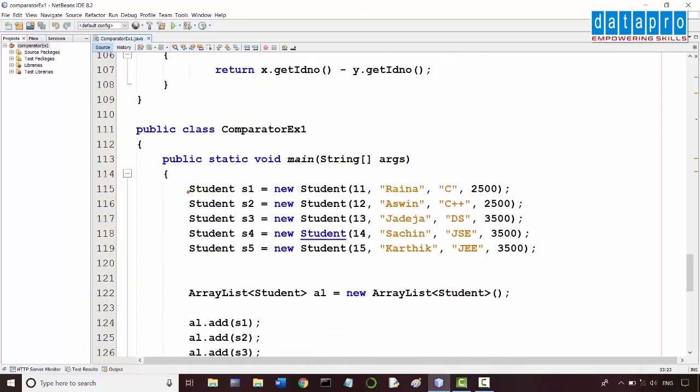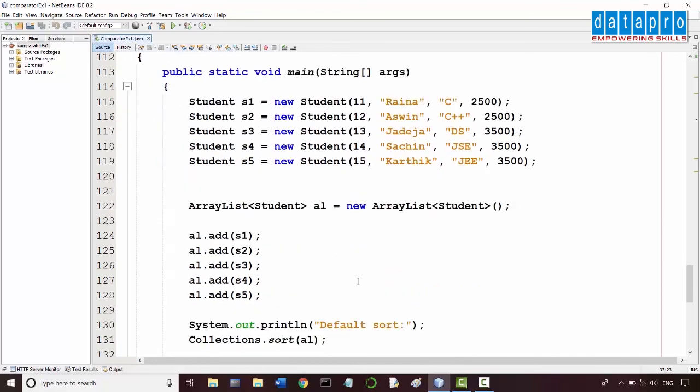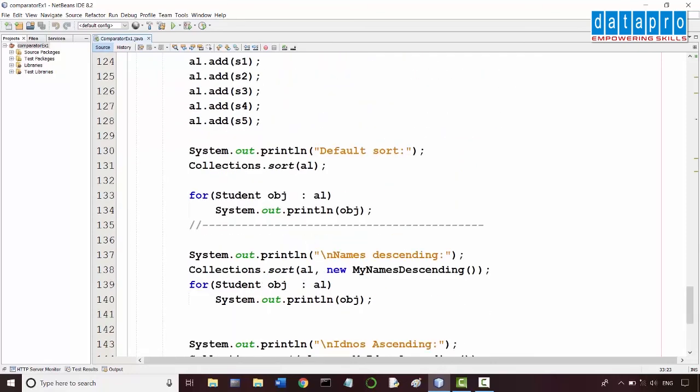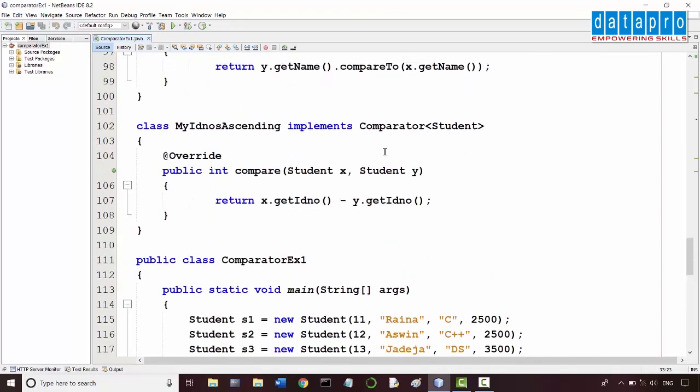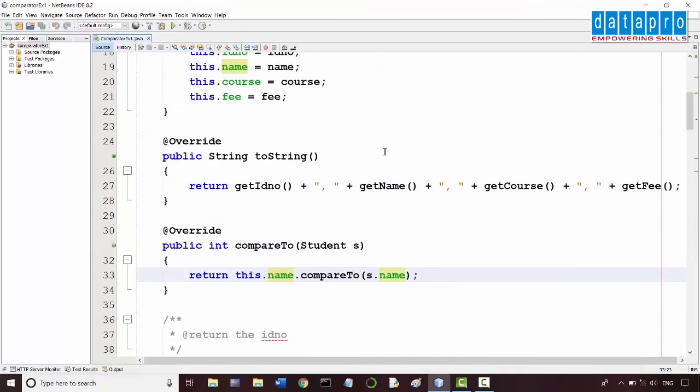And the main function, as in the previous example, we have some student objects, added the student objects in the array list. Now see, when I say sort, the default sort would happen. Which one? This one, compareTo function.